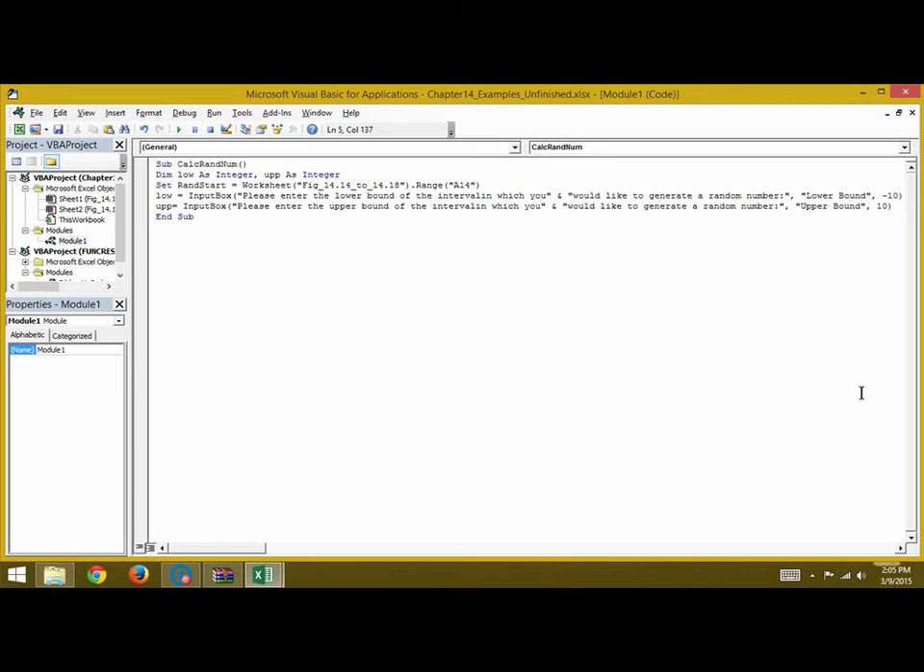So after you set the input box for low and upper bound numbers, you can then give the formula for a random number to be generated, which is x is equal to upper minus lower plus 1, which is into the Rnd, and you add low to it. So this function calculates whatever the user enters for the low and upper values.